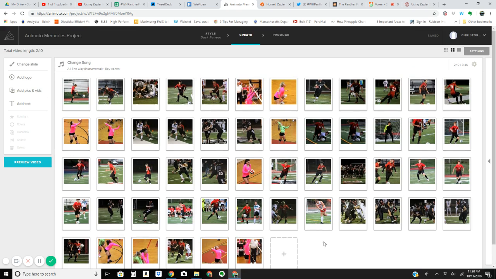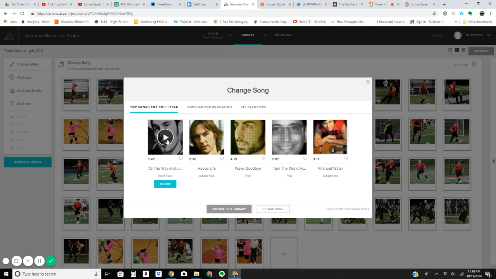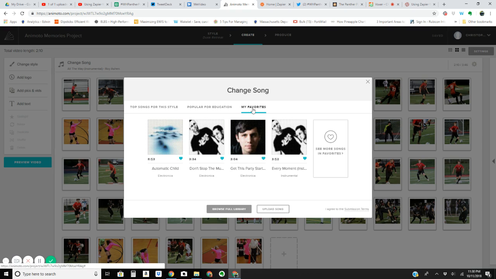So you have this, maybe you don't like the song, right? And then it'd be too bad if you kept away from a format because you didn't like the song. So with Animoto, you can go up here and change the song. You just click that, and it gives you top songs for the style. It gives you what kind, and you can just play it. You can play a sample and then select it if you want. You can make a heart, and then it'll put it in your favorites. You can see that I have a couple favorites.